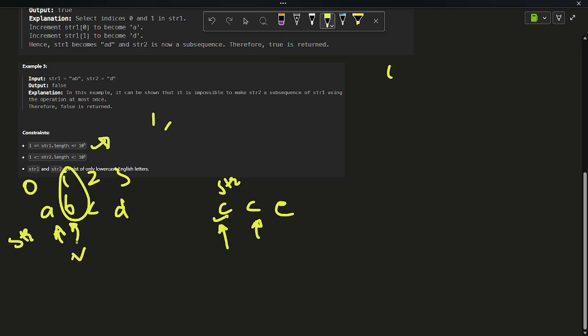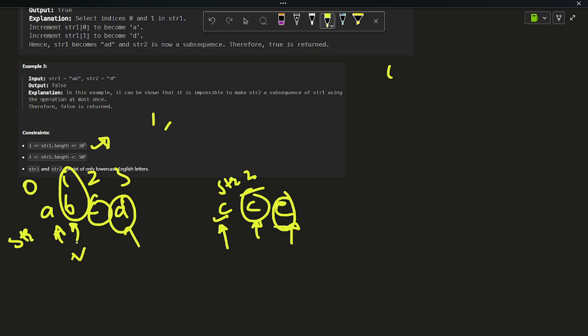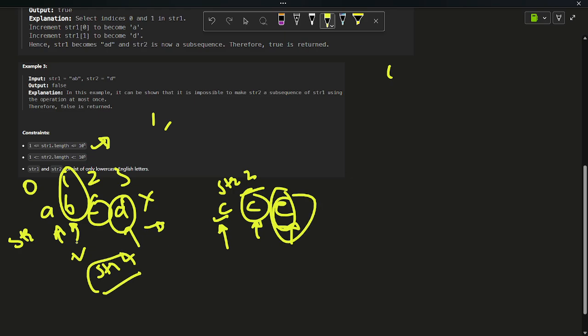So we can move our iterator of string 2 to the next character. Now can c be converted into c? We don't need to convert c into c, because c is already equivalent to c, so we don't need to increment this. So we can move the iterator of string 2 forward by one. Now we have d over here. Can d be converted into c? No, d cannot be converted into c. And as all the characters of string 1 are finished and we are still left with one character, we can return false in this case.